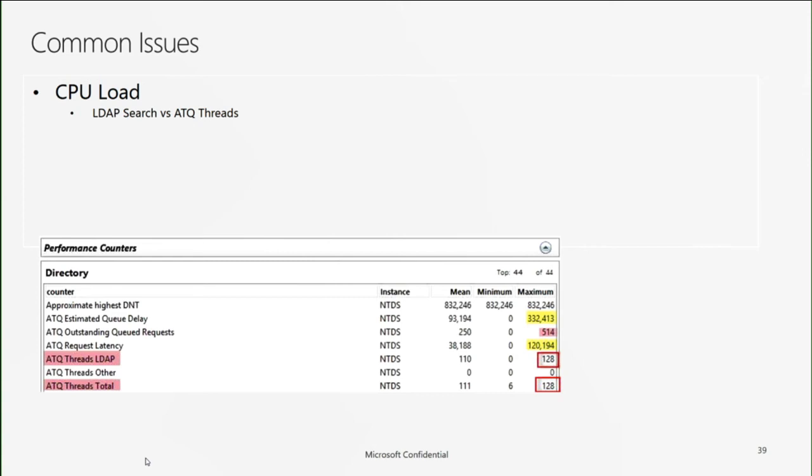So anytime you see in this report, this is from the AD Diagnostic Data Collector Set, where it says ATQ threads LDAP and total is the same number, that means we're maxing out and using up all our ATQ threads. And then you start to see request queuing, and how long queued requests take to be serviced.